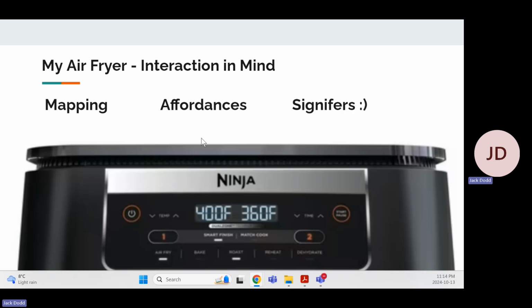And finally, we're going to touch on signifiers again, very similar to the Adobe Acrobat. This thing has absolutely beautiful signifiers. You can see all the labels: temperature, time, air fry, bake, roast, reheat. They all say exactly what they're going to do, and they don't lie to you about it.